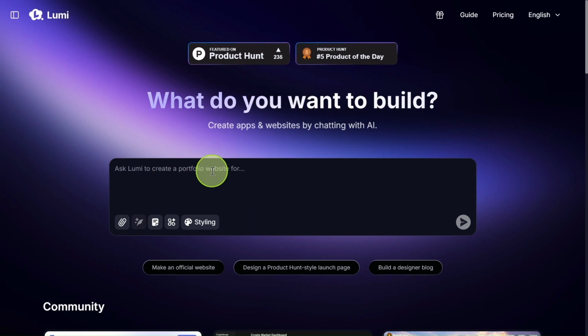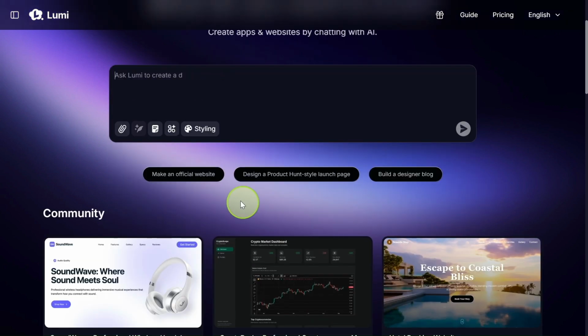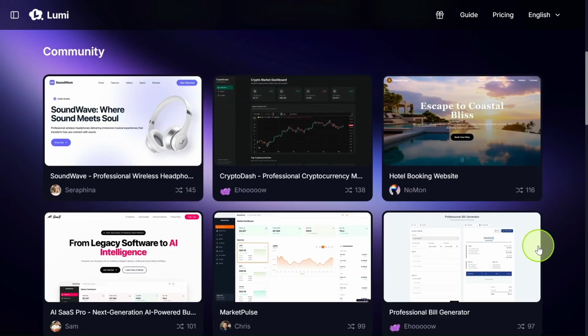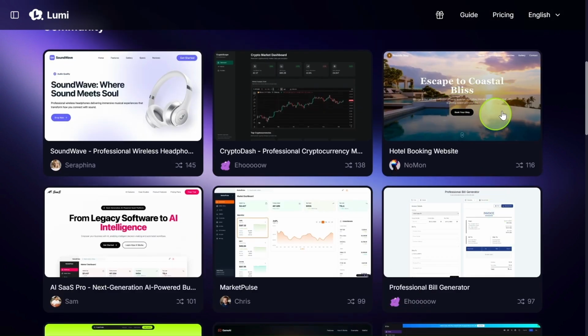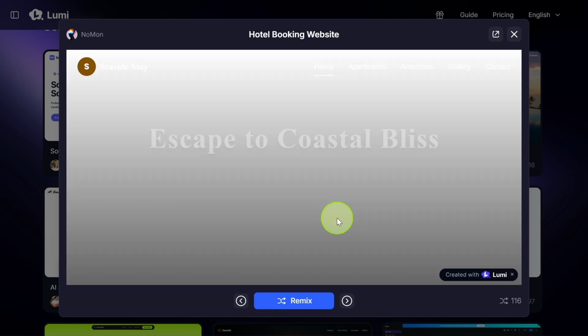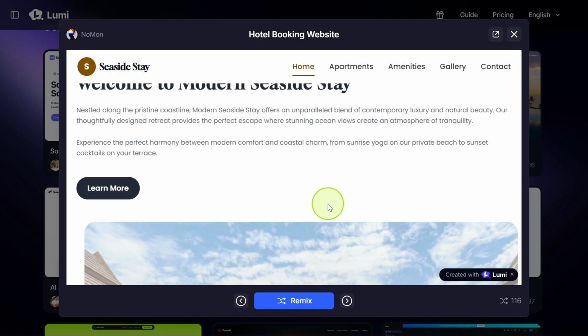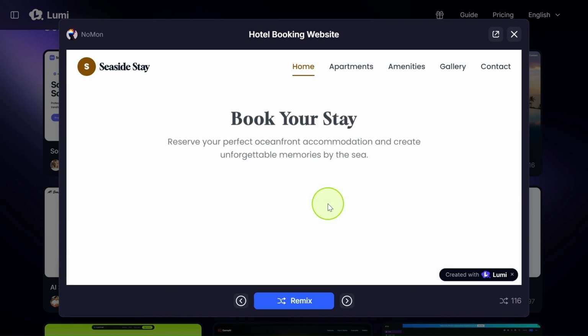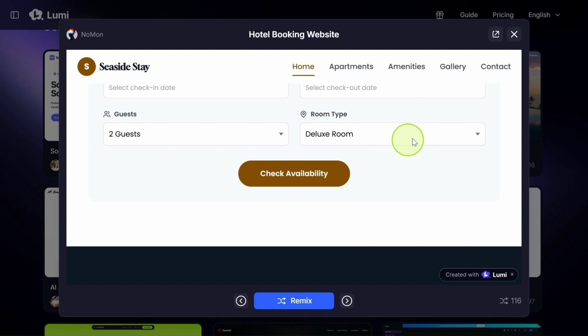Before we jump into the walkthrough, I want to highlight something special about Lumi. On the homepage, you'll find community-generated projects. For instance, here's a hotel booking platform, an actual working app that's not only sleek, but easily shareable. That's fantastic, because you can create real apps quickly without the hassle of setting up Supabase keys or authentication processes.